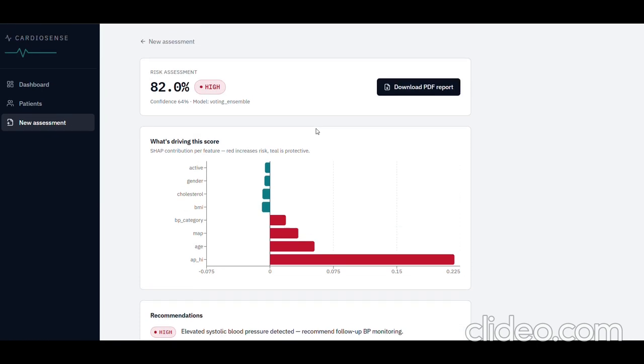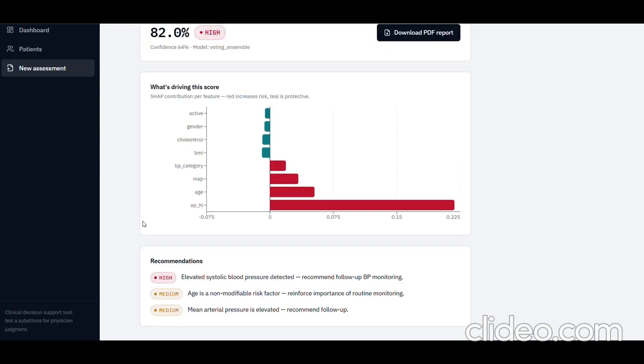Below that, personalized recommendations translate the data into clear, actionable next steps for the care team. Every assessment can be exported as a clean, shareable PDF report, complete with patient details, the risk result, the SHAP explanation, and recommendations. It's ready to print, attach to a patient file, or send straight to a physician.